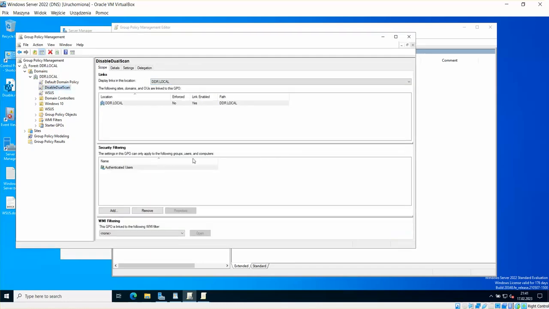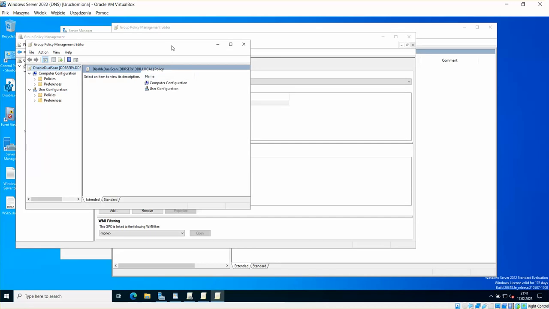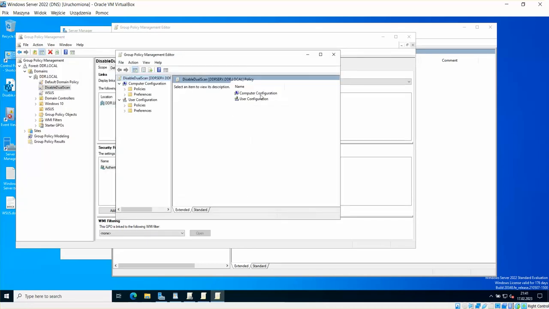Okay, of course, authenticated users. Everybody in the domain. Gonna edit this. Let's go to computer configuration, preferences, Windows settings. Let's check here. I need to check because I don't remember it correctly.